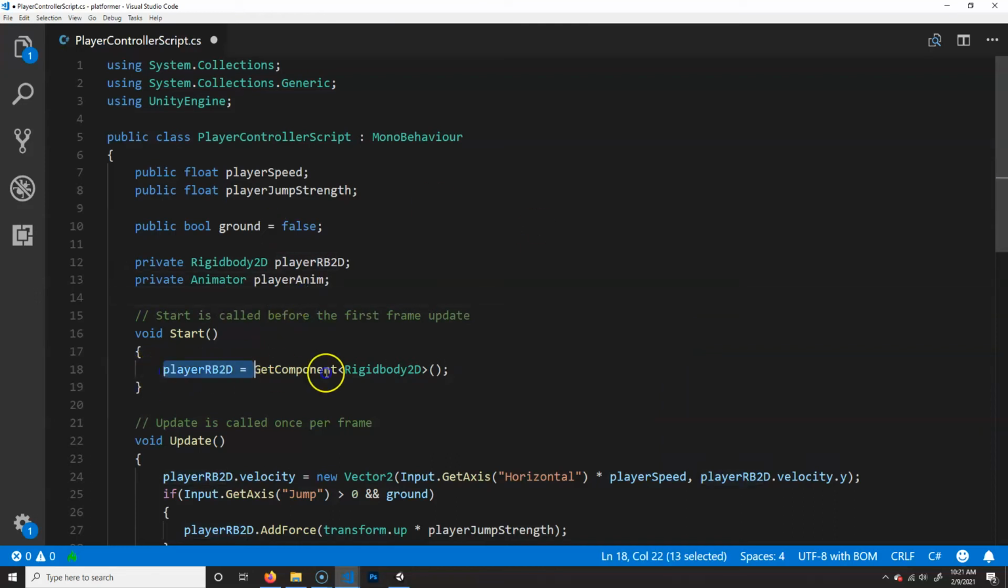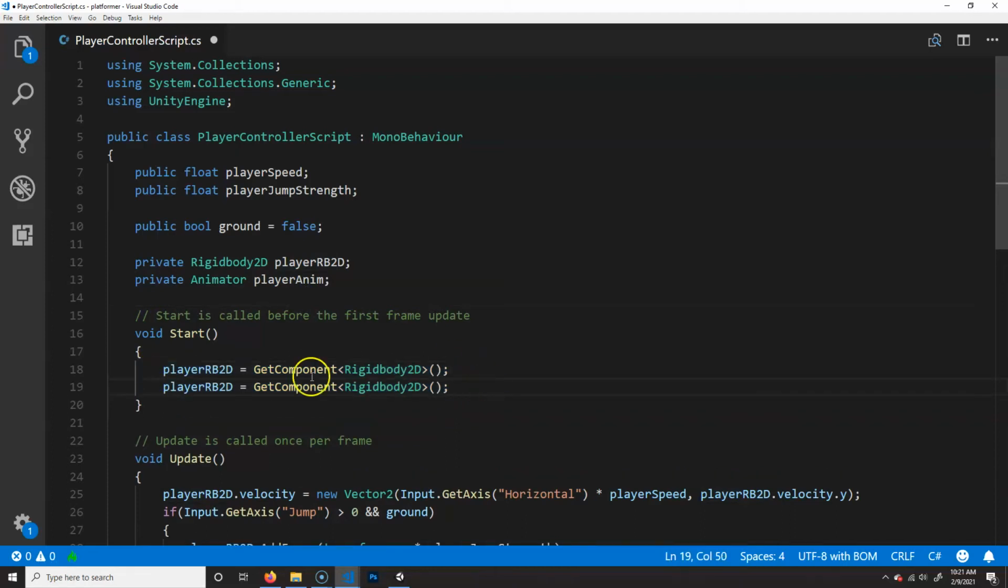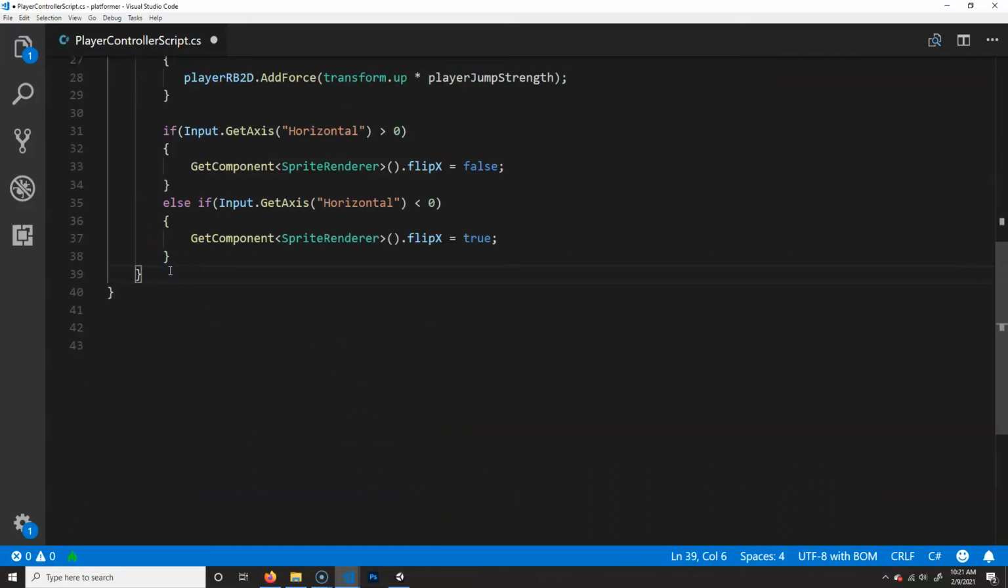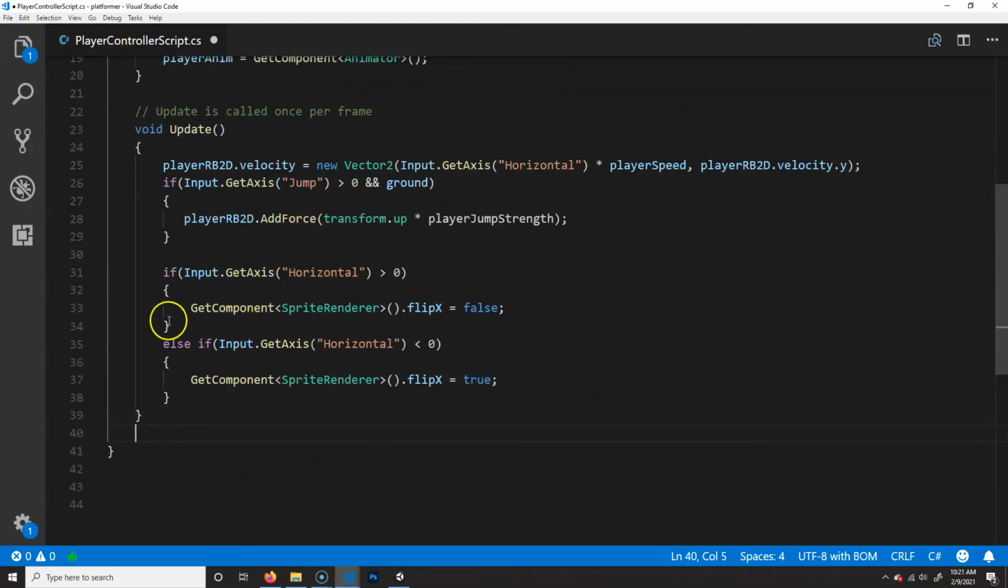And just like this, I'm actually just going to copy it. Control C, Control V. We're going to do player anim, and we're going to get component, and not rigid body 2D, but animator, okay? So basically, we're going to go ahead and store the animator in there, and that way we have access to it.